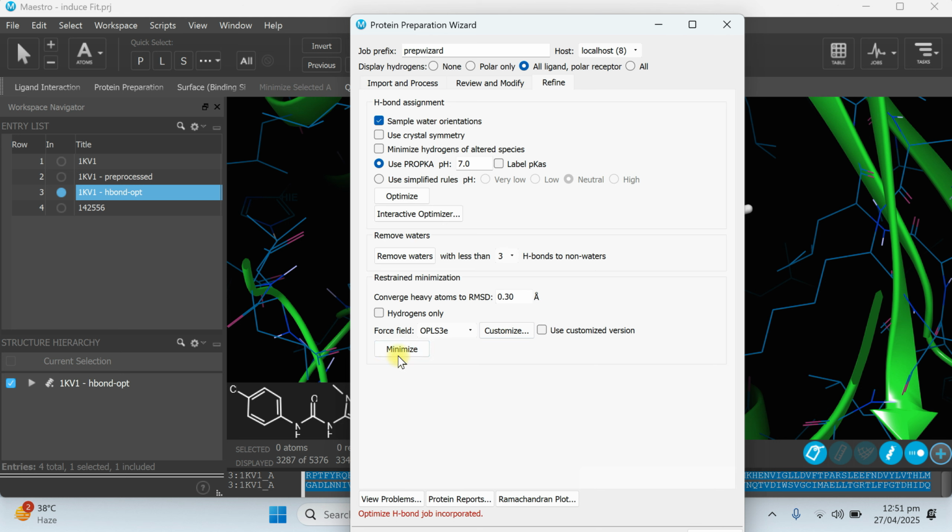In the same refine menu we have the minimization step. You just need to click on this minimize button and it will start to minimize your protein, which means it will minimize the extra charges and the protein stability so that it cannot affect your bonding states. It will also take about 2 to 3 minutes to complete. Once the job is completed, you can see an extra row over here in the workspace navigator. It will say that your protein has been minimized, which means our protein is ready to work.